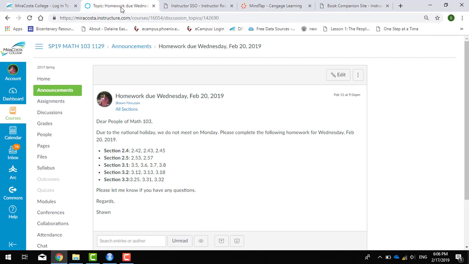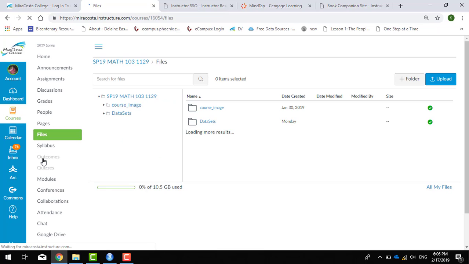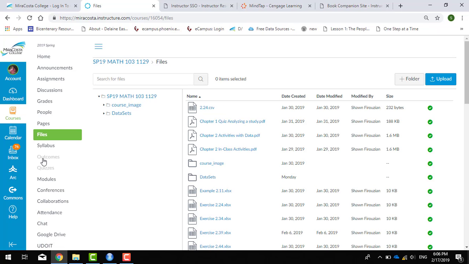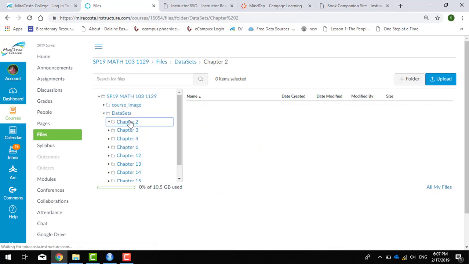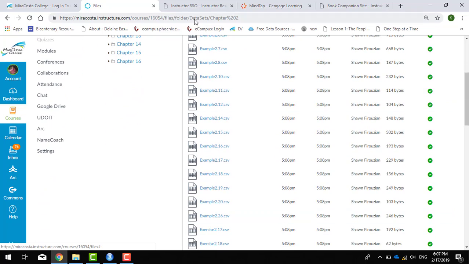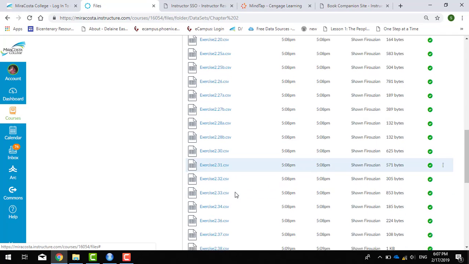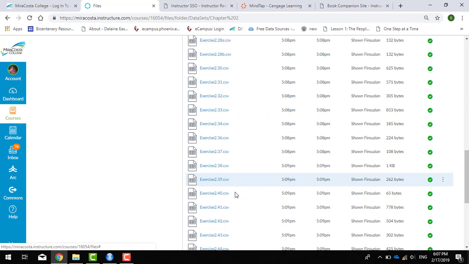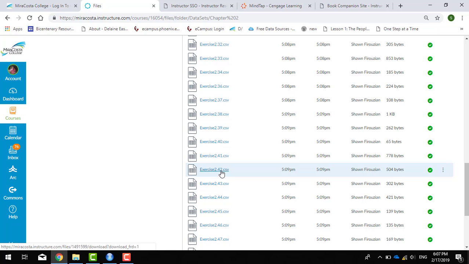So we're going to go back to Canvas. If we go to files, the data sets for very much the whole textbook are available online. So I downloaded them into Canvas. So we go to data set. This is chapter 2, so I click on chapter 2 data. And the question we're looking at is 2.42. So let me look for exercise 2.42. I click on it and I download it.